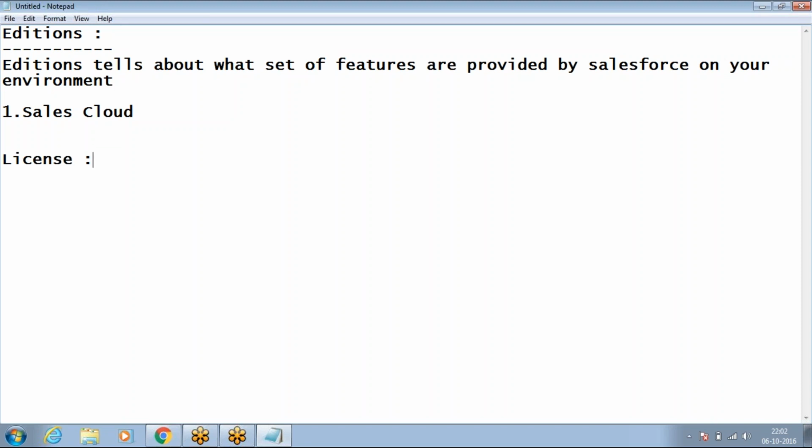It is just like Gmail. In Gmail, we create a username and password and log in. Every user who wants to log into Gmail has to create his own username and password. With one username and one password, only one user can log in. Similarly, if you purchase one license, you get one username, one password. So only one user can log into Salesforce with one license. If my organization has 100 users, I have to purchase 100 licenses. Depending upon the number of users who want to log into your application, that many licenses we have to purchase.